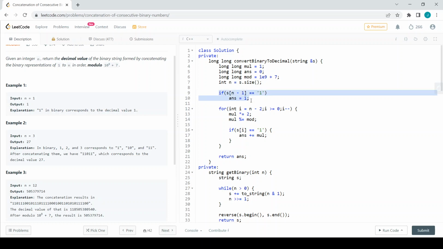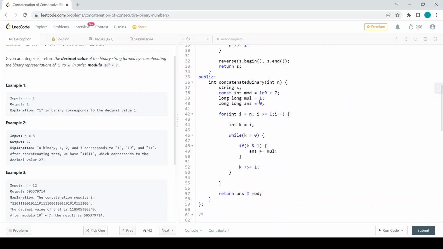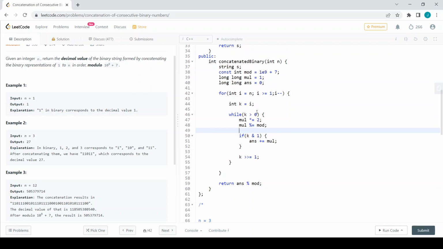I know that we are going to handle that last case, right? Because this last value we cannot do, because multiplier will be multiplied by 2. Multiplier star equals 2, then multiplier mod equals this mod value. This one we are going to do. You just think a little bit.